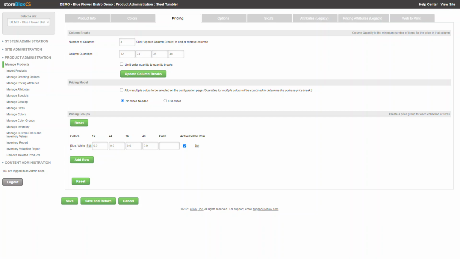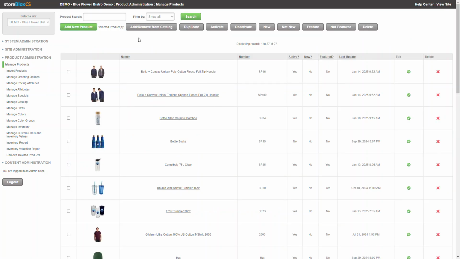You'll see that the color options default to blue and white to be associated to this price grid. So I'm going to set that price now. So we're going to say 30 per unit. So $30 if I order 12. There they would be, then the price goes down per unit as I increase the quantity. And then from here, I can hit save or save and return. And if I hit save and return, it just takes me back to the listing of all of my products.